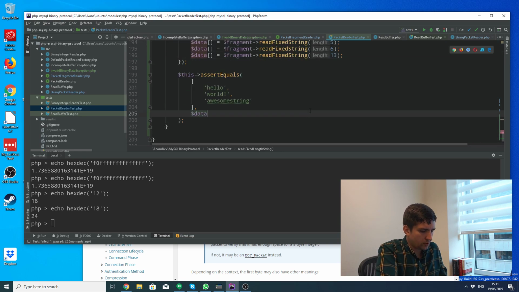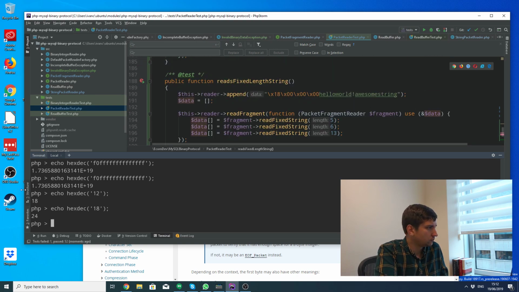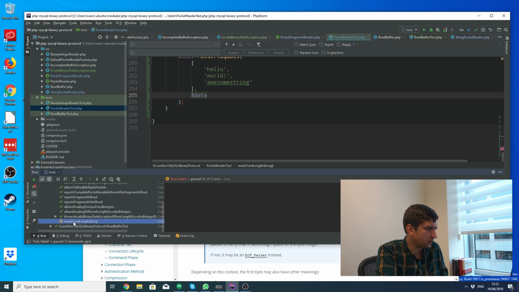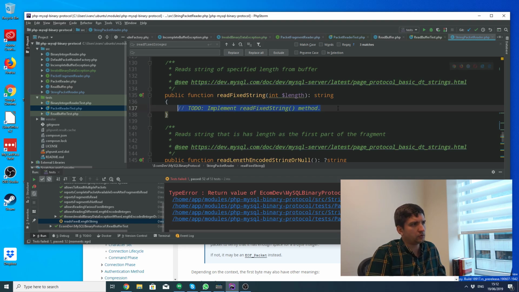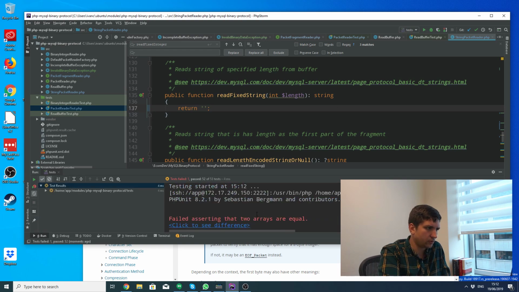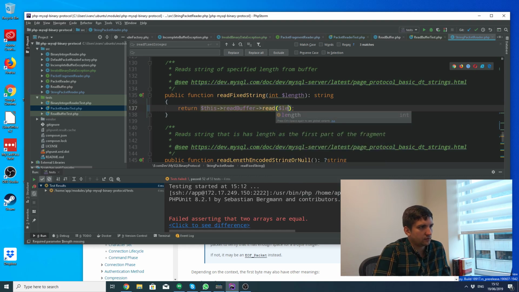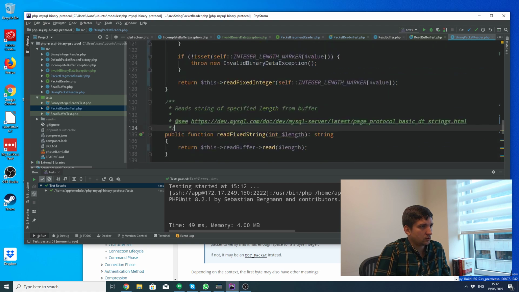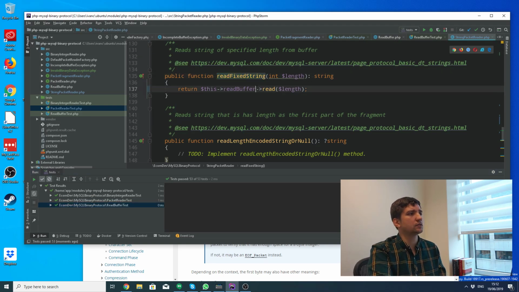Okay, let's go over it. And let's make our test green. Okay, ReadFixedString is not correct, the value returned, so let's just return an empty string. Okay, the test fails, asserting that two arrays are equal. Good result. Nothing is getting read from the buffer. So what we can do in this case is actually use our read buffer and just read the requested length. That's all. Okay, the fixed string is read.